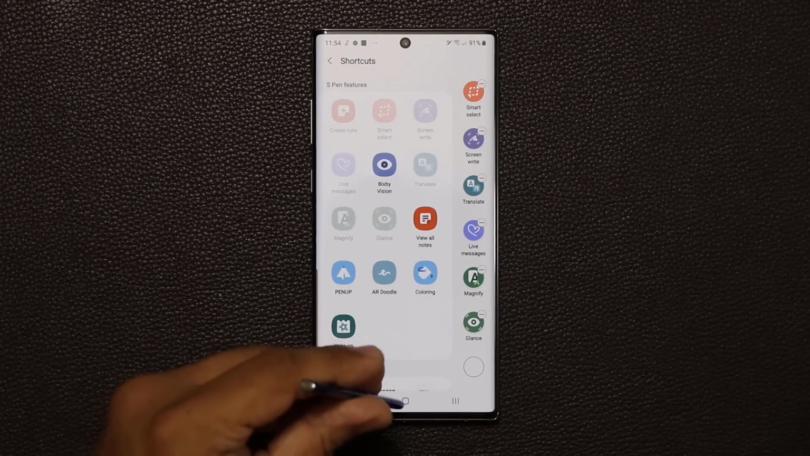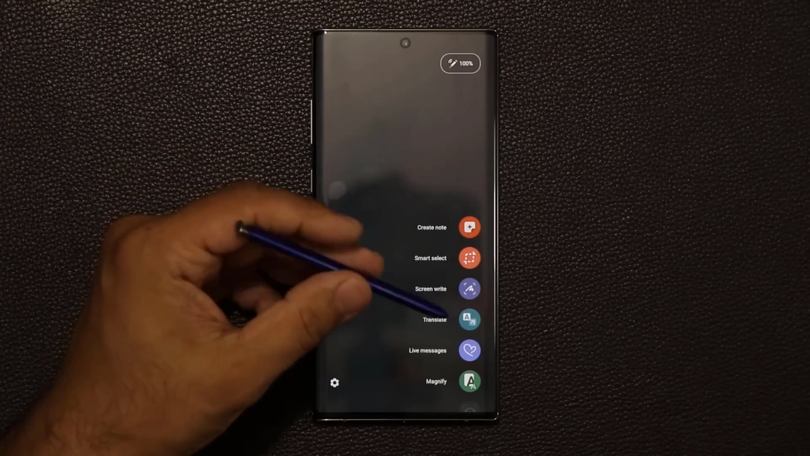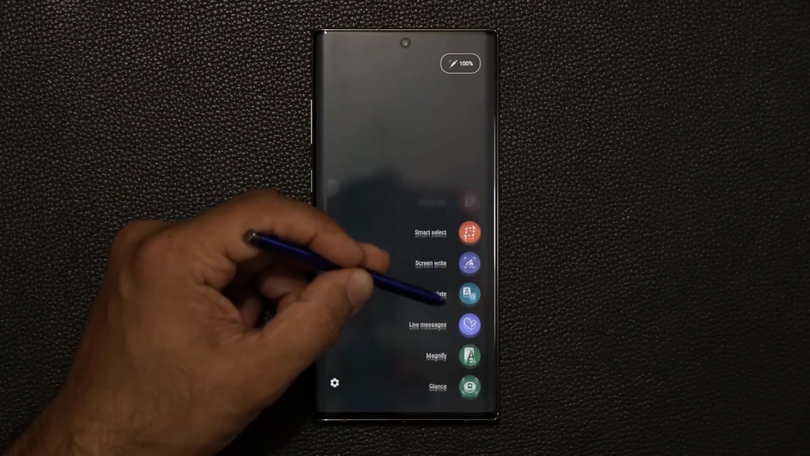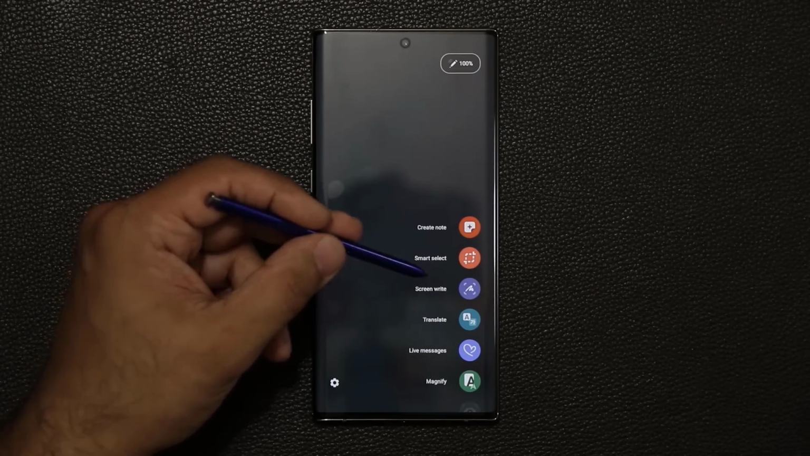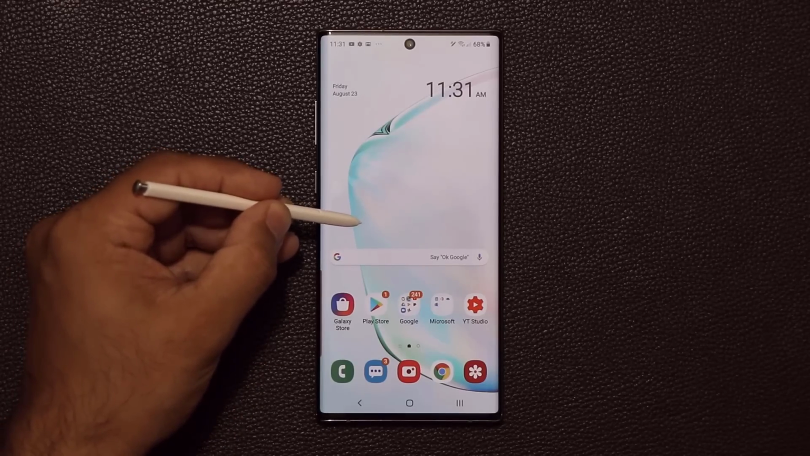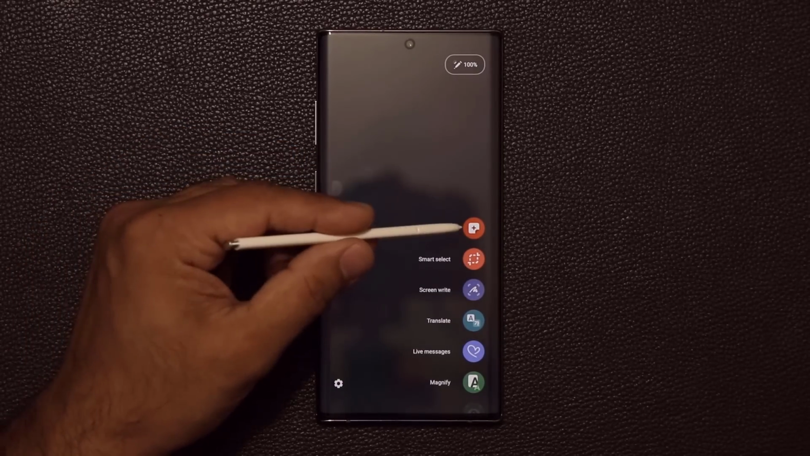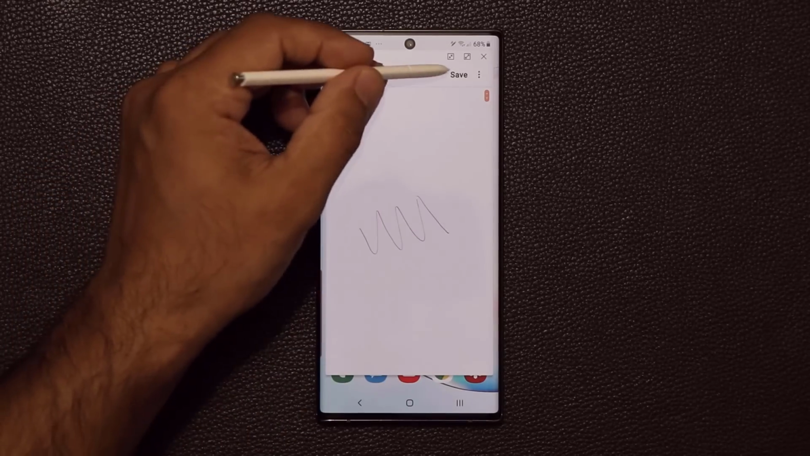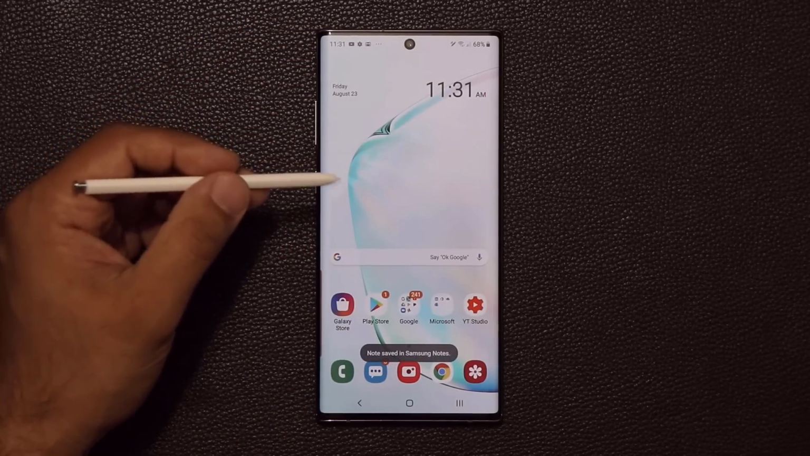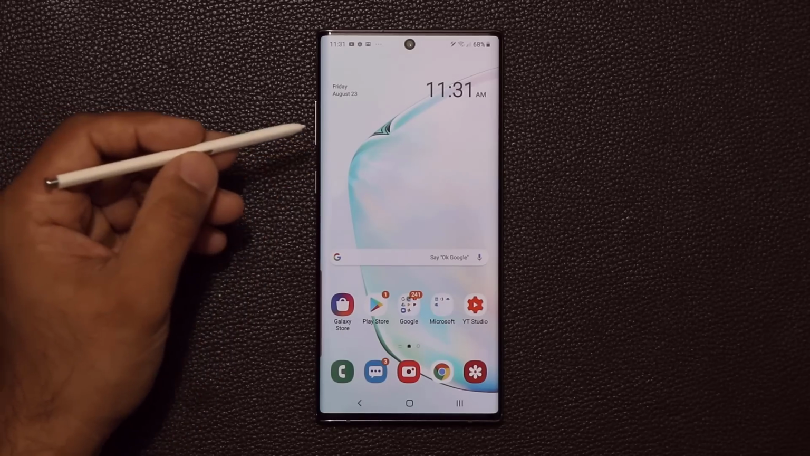So let's go back out. Let's press this, bring up the Air Command, and let's see what each one of these amazing built-in functionalities actually do. All right, so let's bring up the Air Command menu real quick, and let's start from the top. So this is a basic one. So you tap on this and it's going to create a note. You can take a quick note and then save it, and it's going to get saved into your Samsung Notes from where you can access it later.